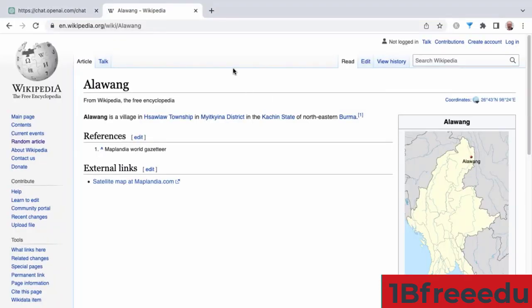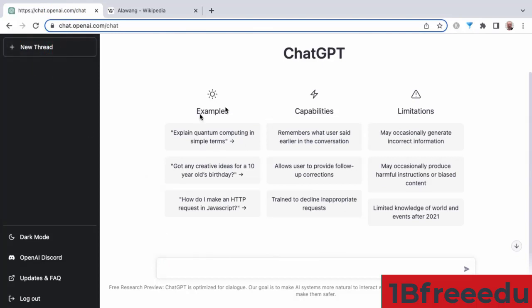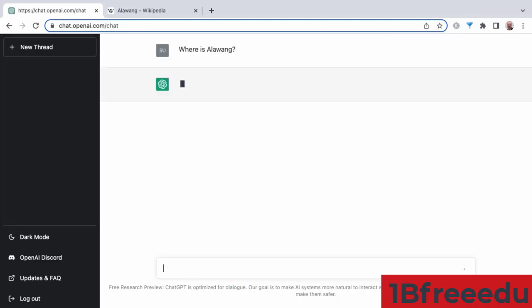Another geographic location we pulled up randomly via Wikipedia earlier in this course was Alawang, and that is a village inside of Burma, in northeastern Burma. Specifically here in the image it shows where that's located. That's very specific. Let's see if ChatGPT can locate this particular location. I'm going to do a new thread so as to not get it confused with the previous geographic location. So I'm going to ask, where is Alawang? Let's see if it has the information on Alawang.